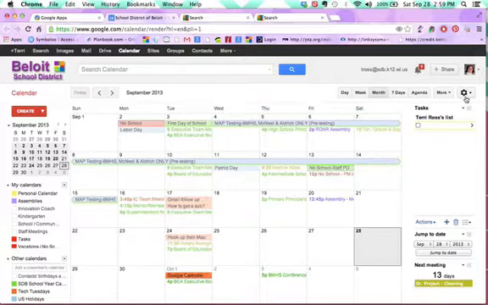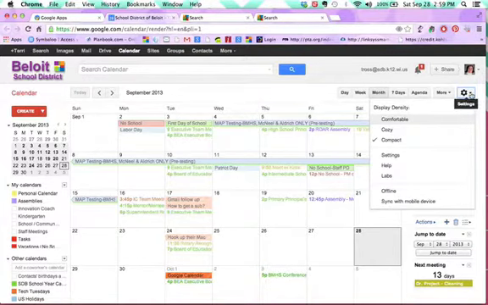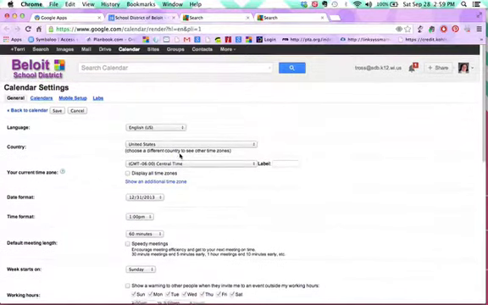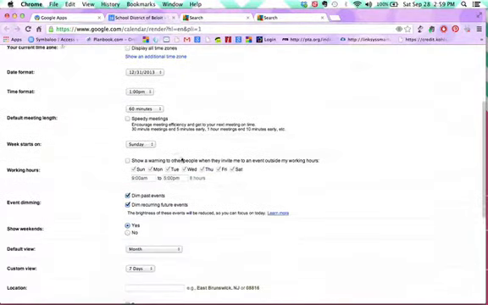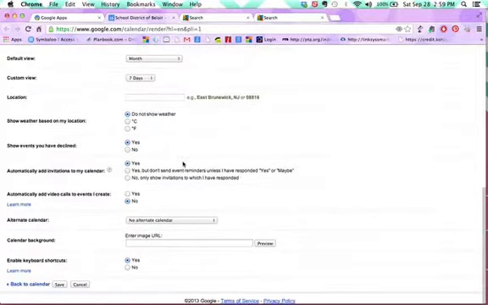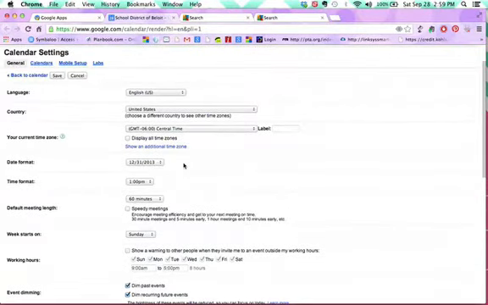Off to the right side, you will see that you have settings, which is the gear. When you click on settings, there are many options for you to go through that you can choose to change or not to change. I really haven't looked much at this, but it's kind of up to you to read through. They're very self-explanatory.